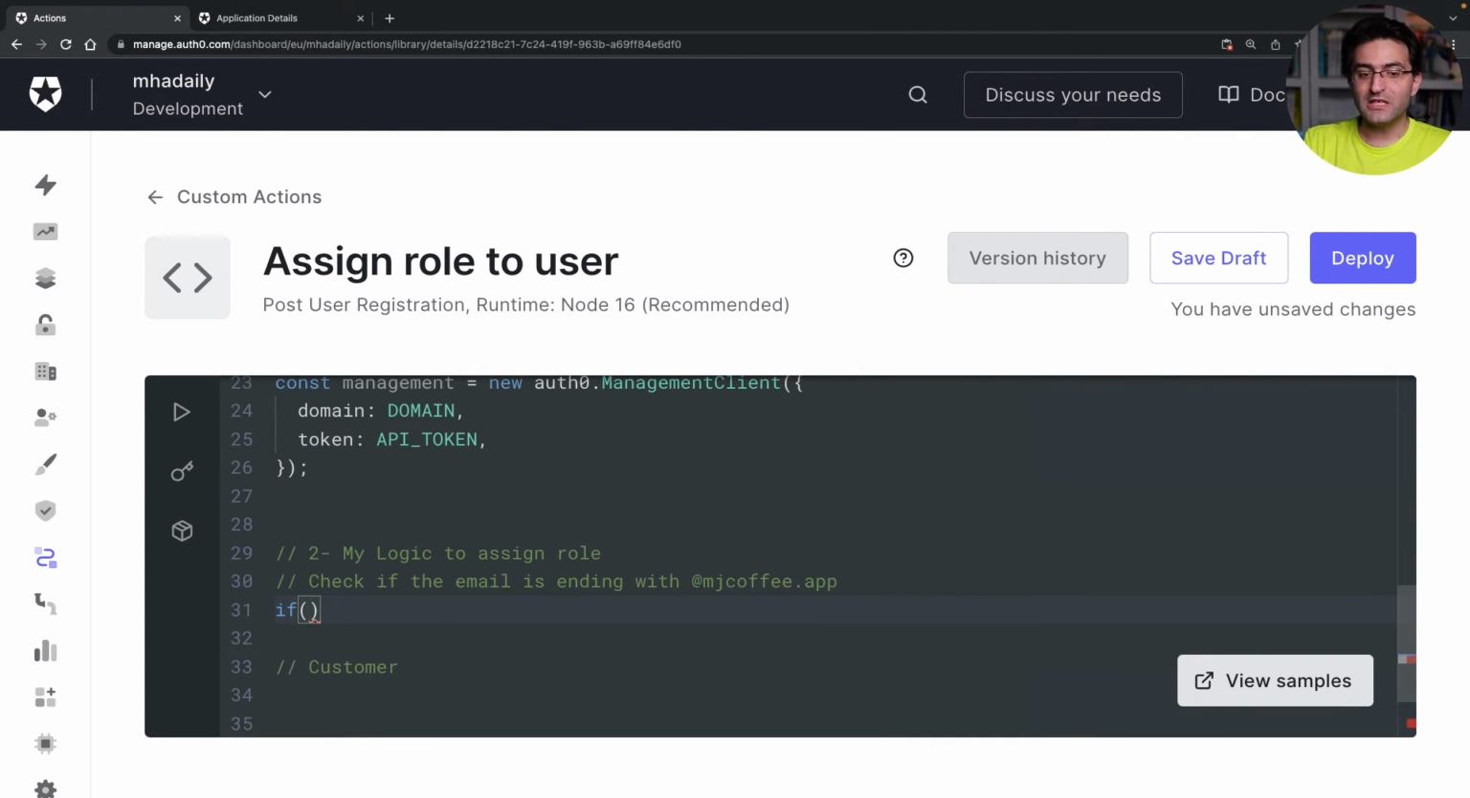How can you get access to the email? Well, that's on the event. You are already in post registration, right? So you already have a user on the event that is going to have an email, because that's mandatory. And then you're going to use endsWith. endsWith is a function in JavaScript on any string, which will match something that you pass to it. So endsWith @mjcoffee.app. In this case, if this is true, this is going to be my employee.